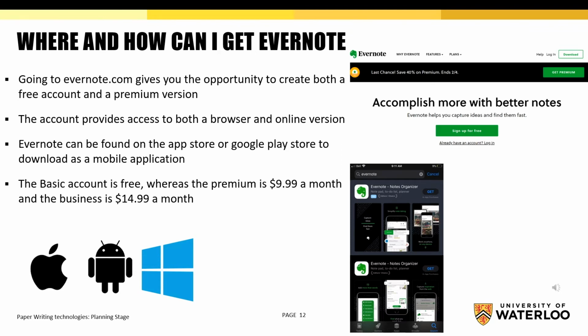Evernote can be found on the App Store or Google Play Store to download as a mobile application as well. The basic account is free, whereas the premium account is $9.99 a month and the business account is $14.99 a month. Each account offers various different services, such as different sizes of memory, the ability to sync on more devices, the ability to annotate PDFs, and more.